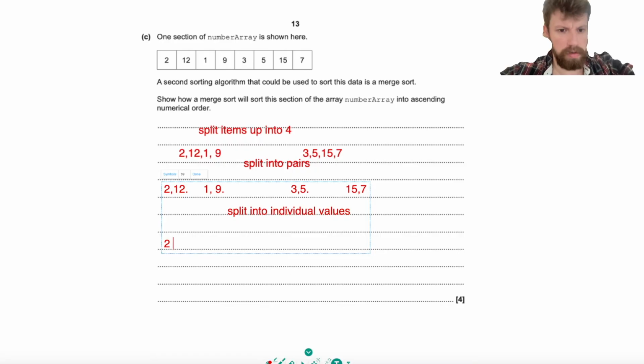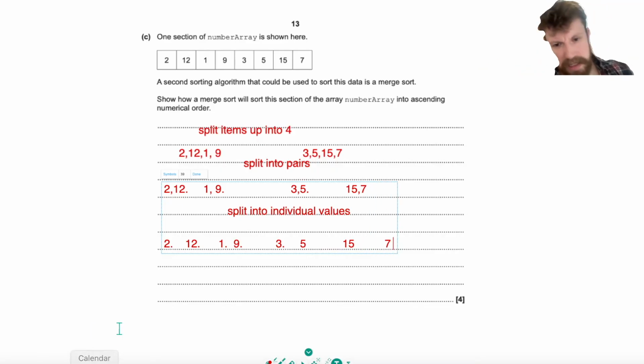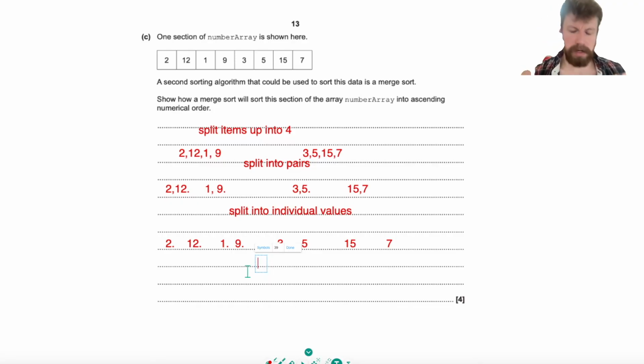So then you've got 2, essentially 2, 12, 1, 9, 3, and 5, which is sometimes what people forget. Sorry, it's automatically putting those dots in there. You don't need to put those in there, but for some strange reason this is doing it. So you've got individual values. Then it's this idea of once they're all split up like that, then you need to sort them as you're pairing them back up. So pair and sort.